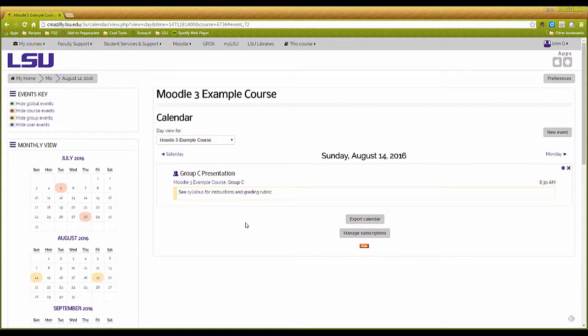To return to your course main page, click on the course title under the new event or in the breadcrumbs trail at the top of the page.